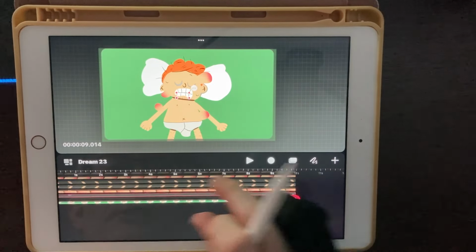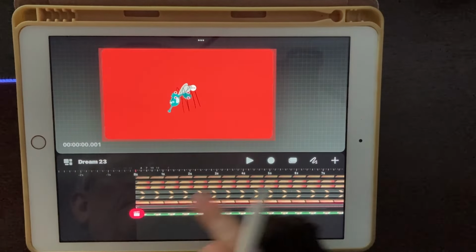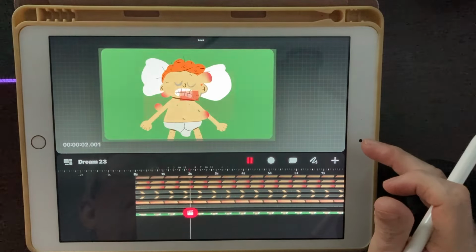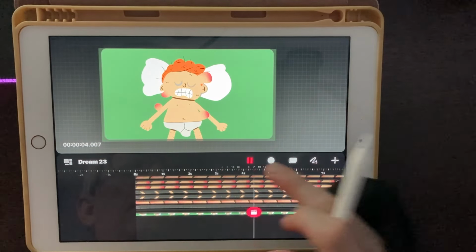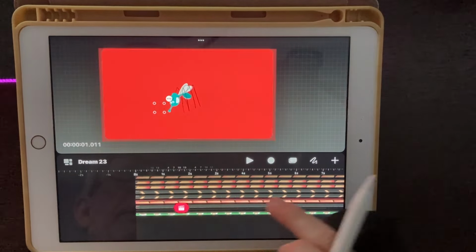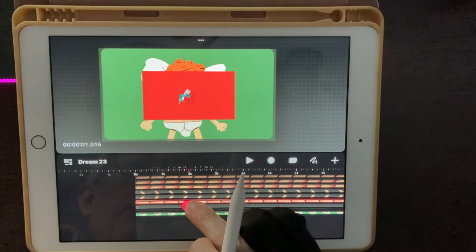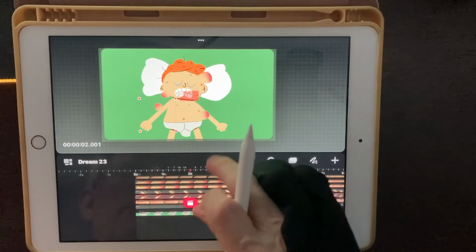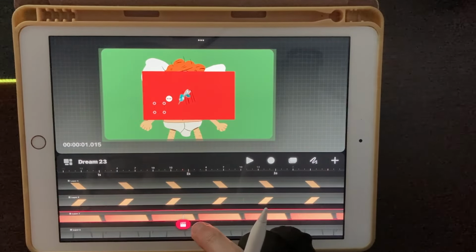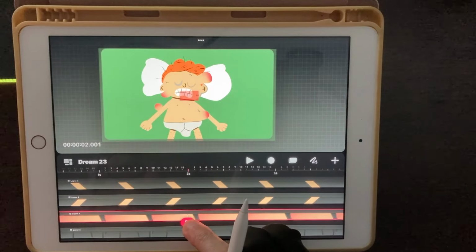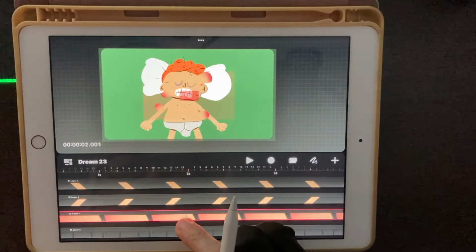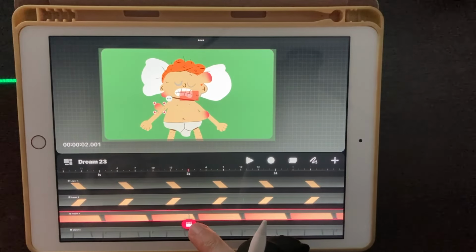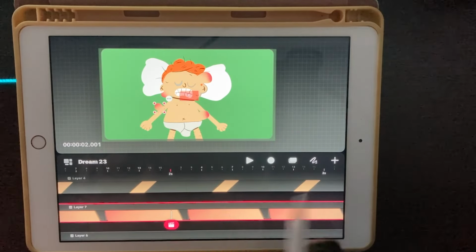Okay, I made it. Alright, let's see what that looks like. Yeah, it's good enough. Alright, so that's what I wanted for that. Now what we're going to do is animate these bumps that he's got. I'm going to start with the first one here on his arm. So let's try a performance mode. Let's see if it will work.